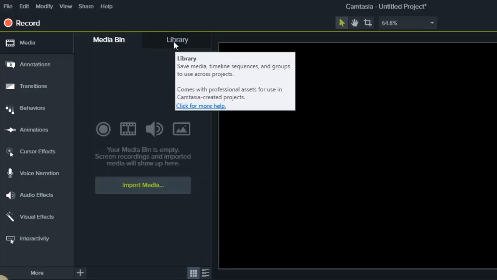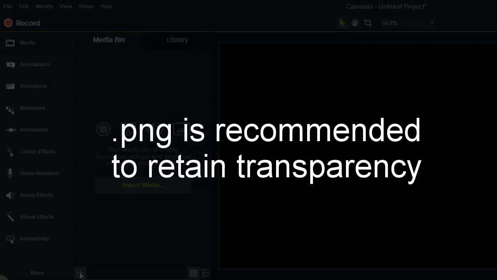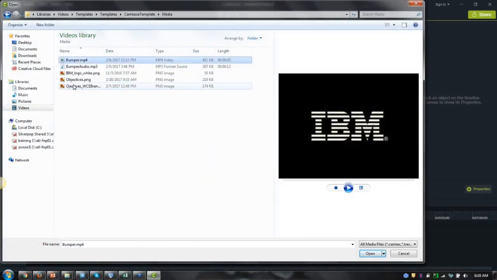Content can be recordings, other video content such as MP4s, audio files, and images. When working with images, PNG is the recommended file type, as it retains any transparent layers, making for cleaner visuals. Add media by clicking the plus sign and selecting from your local machine.